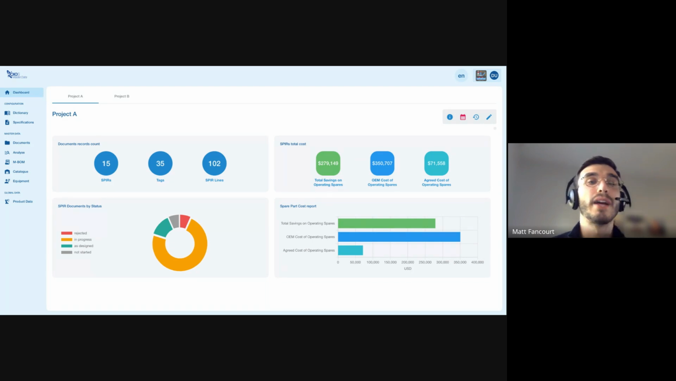So owner-operators set up a project or multiple projects within Kspir and essentially invite EPCs and equipment suppliers or original equipment manufacturers, OEMs, which we'll probably refer to them as in the following presentation, to collaborate on SPIR documents in this one single environment. So by using Kspir, owner-operators will have a view of the progress of the SPIR documents throughout the initial phase of the project, much earlier than they would with the traditional Excel process of exchanging spreadsheets.